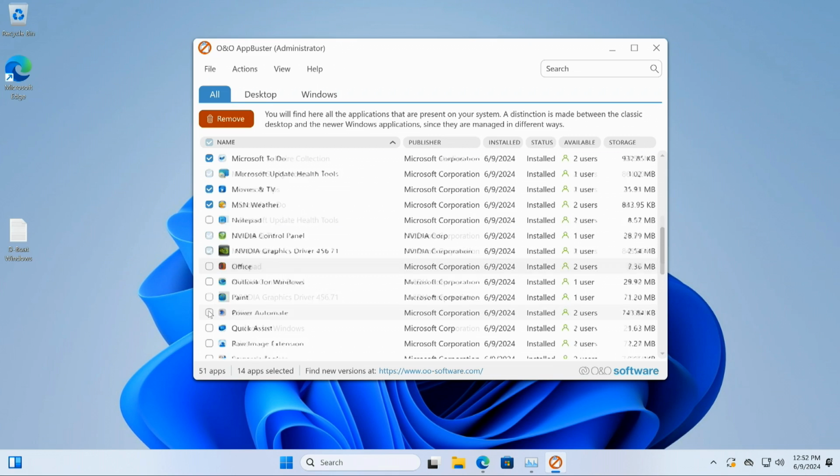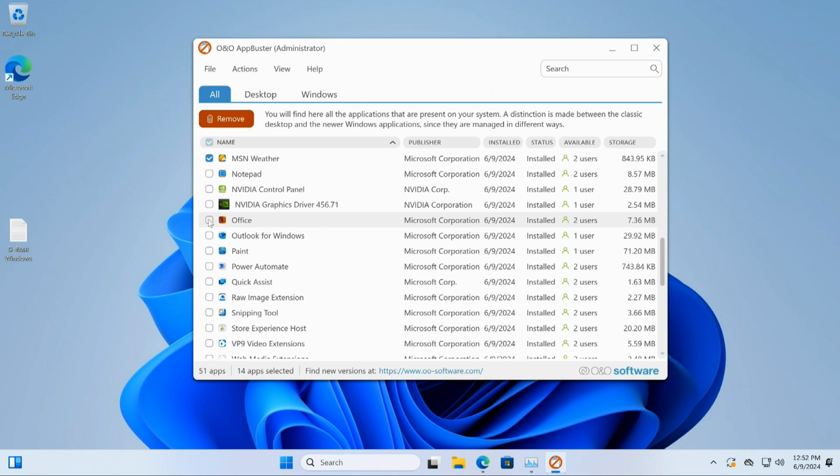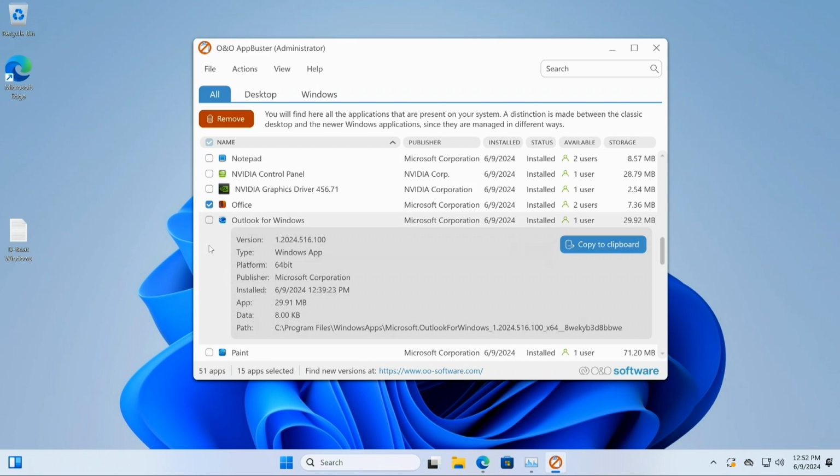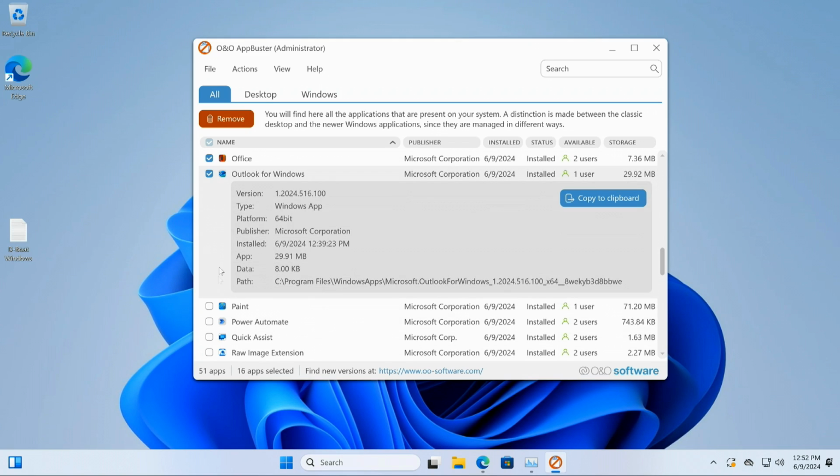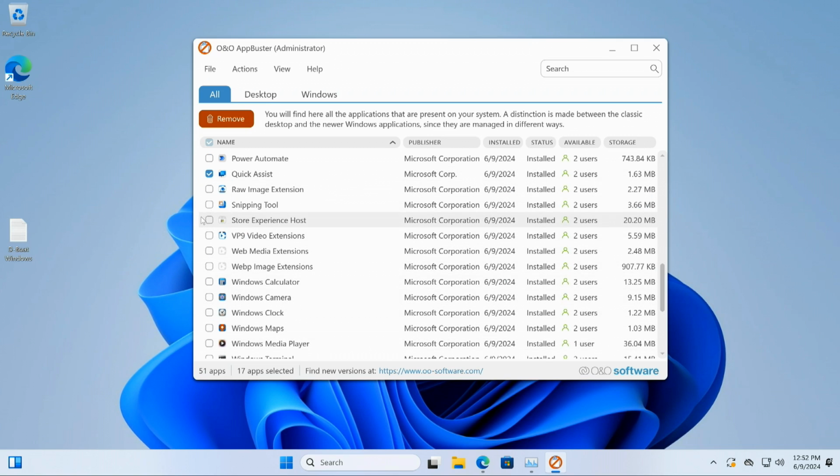Obviously I don't want to delete my drivers. This Office I don't need. I don't need Outlook. And if you want, you can keep Paint. And just so you know, I don't need this Quick Assistant, raw image extension. No, I'll keep that. I'm going to keep the snipping tool because I do use that sometimes. The Store Experience Host, yeah, I don't know. I might get rid of that.